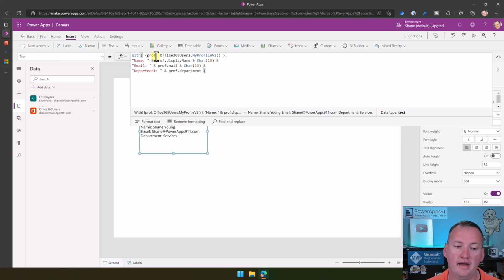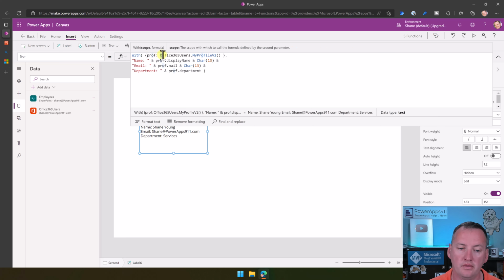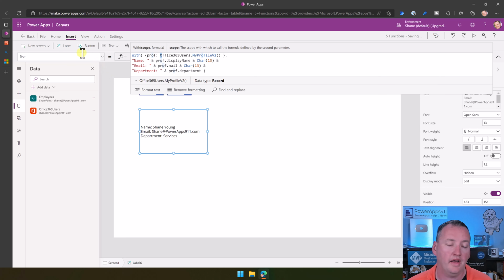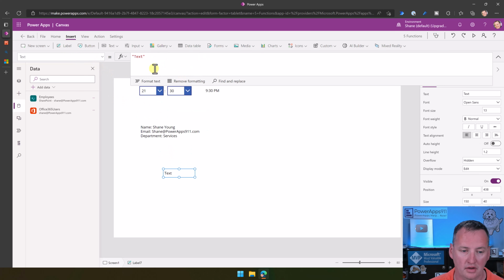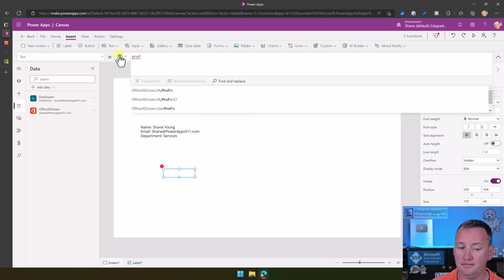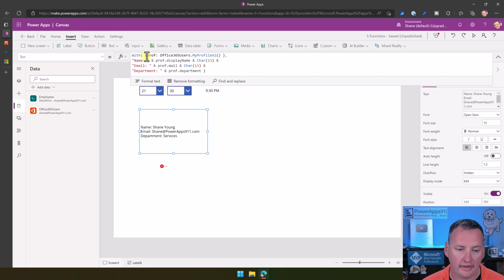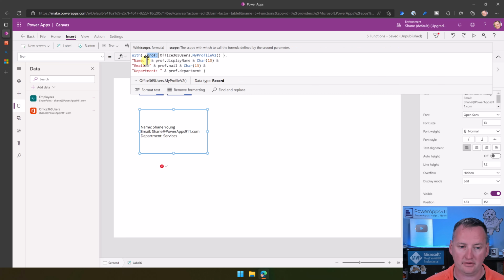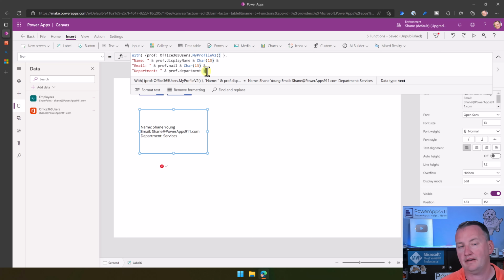But on top of that, it's made the call once. So when this loads, this with goes and gets prof and puts it, or goes and gets this, right, in my profile v2, that whole record, puts it into the variable prof, and then it is only available here. Now this is different though than a variable, right? Because if I go to label, like this is a separate label, if I type in prof, it has no idea what I'm talking about, right? This is only available within the instance. So between this and this is the only place that is available.